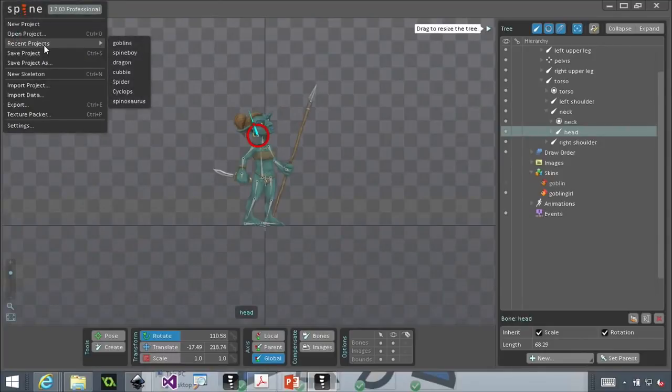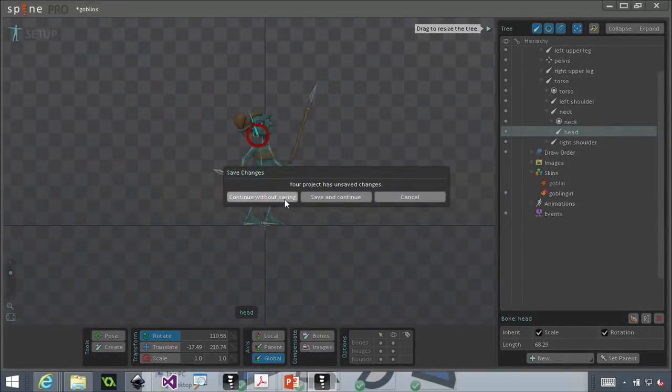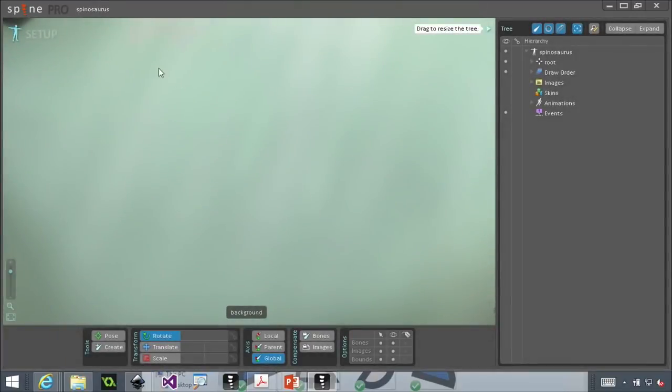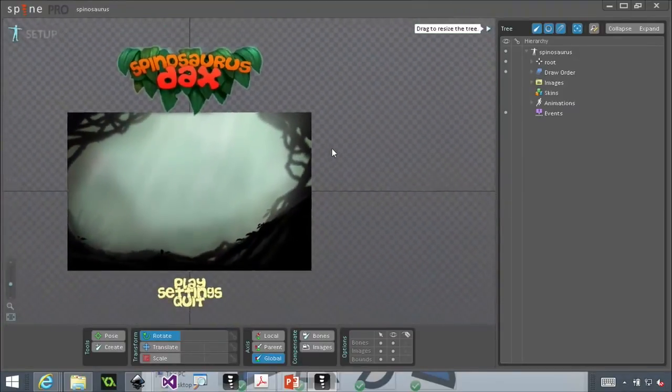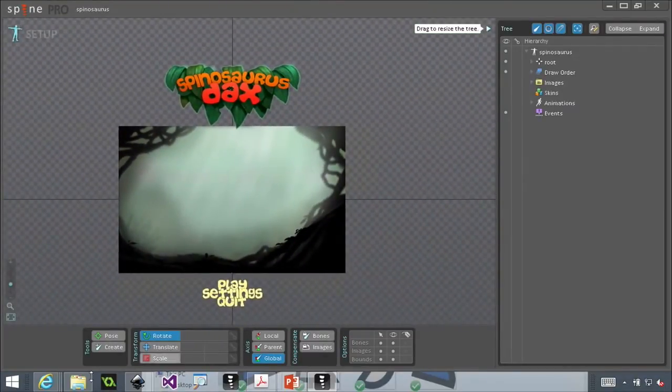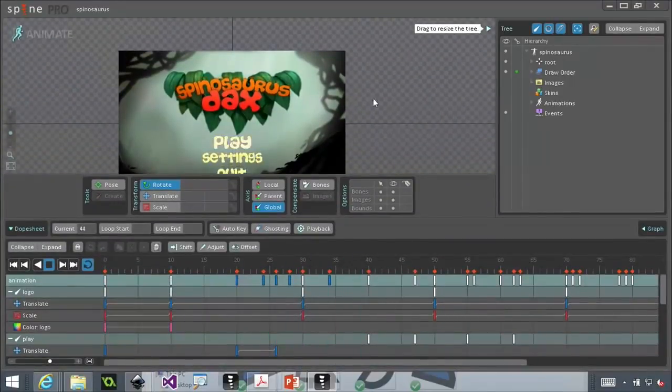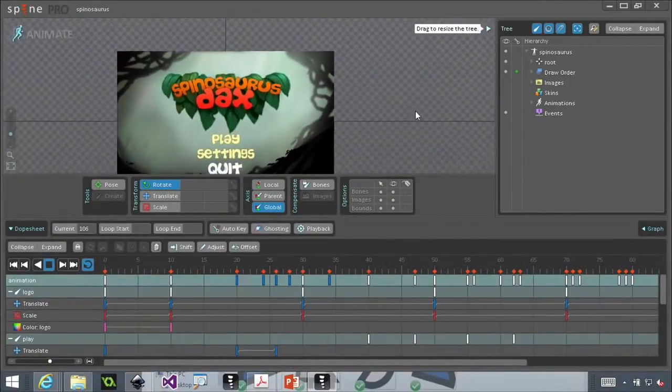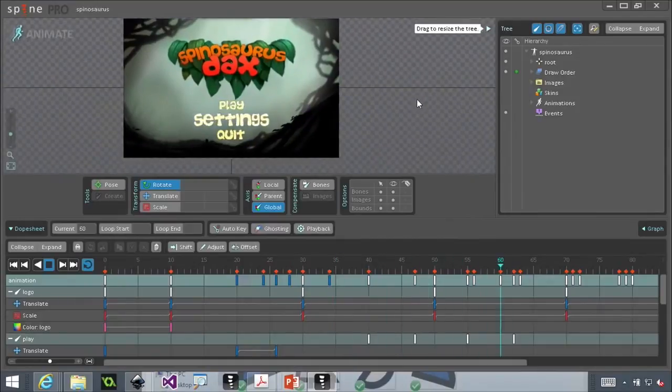I'll show you another one. I think it's Spinosaurus. Continue without saving. Spinosaurus. So it's not just for your characters, but if you're animating your screens, same way.